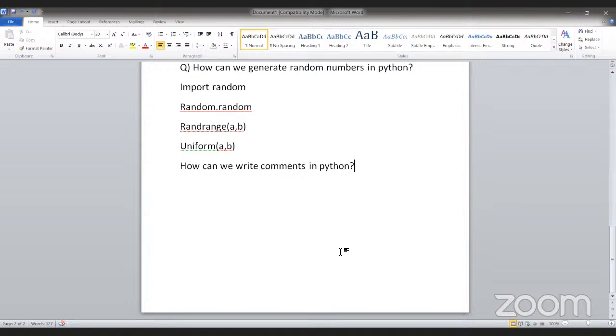Okay, so we can use the hash symbol to write comments in Python. Also, we can use doc strings to do commenting. Doc strings basically are comments which are in between triple quotes. We use triple quotes to represent doc strings.